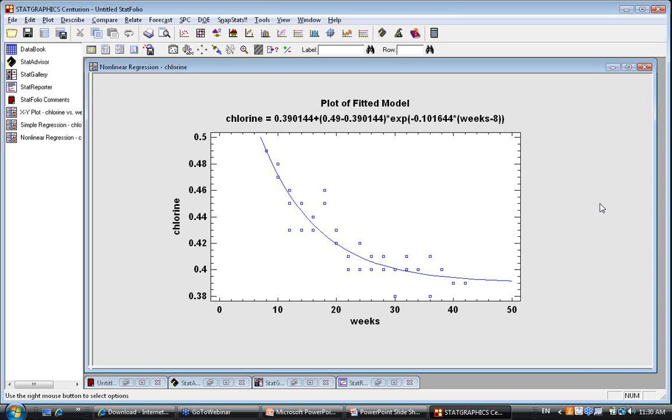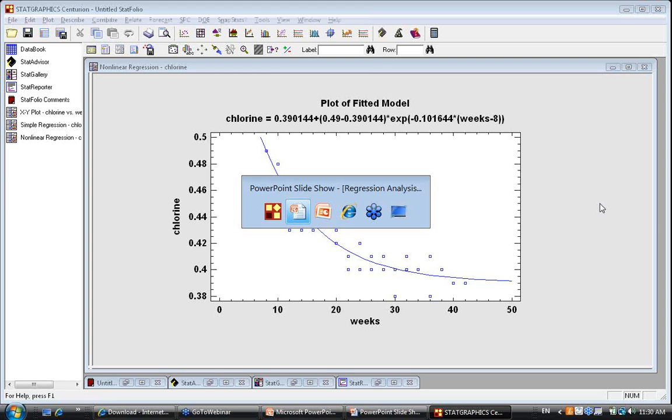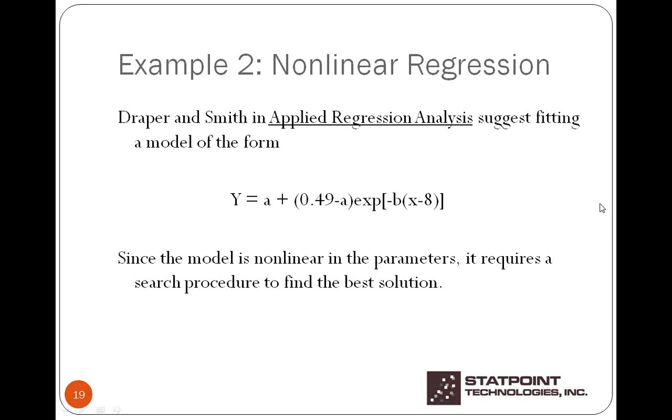Okay, so that's the nonlinear regression procedure. If you have a functional form, any functional form, and it can involve more than one x, you can type it in and have Statgraphics search for the optimal parameters.